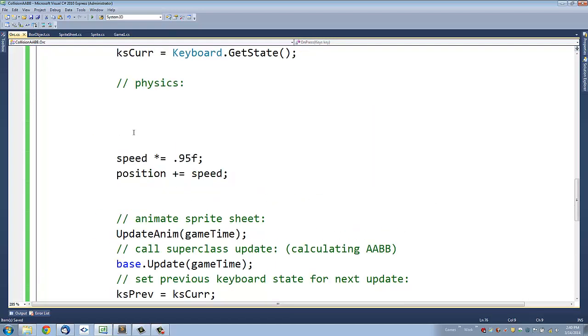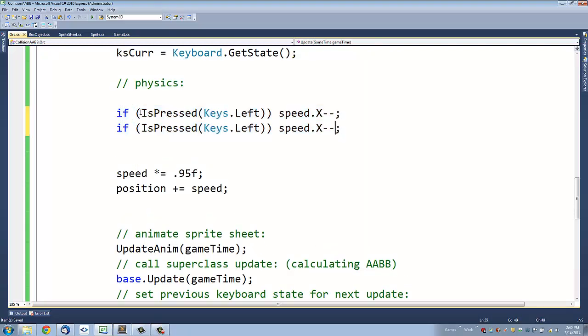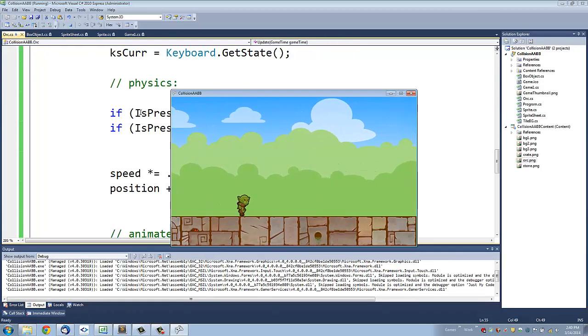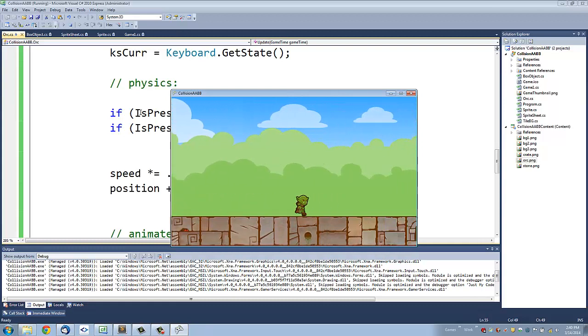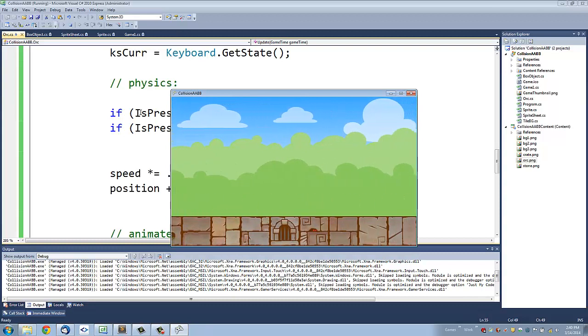OK, so up here, we say if is pressed keys dot left, what we're going to do is we're going to subtract from our speed x a number. And for now, I'll just use 1. And if our right key is pressed, oh dear, if our right key is pressed, we will add 1. Let's see if that works. I'm going to hit F5, and there we go. We press left and right, our guy moves around, and I think it works pretty well. Except he goes off the screen sometimes.